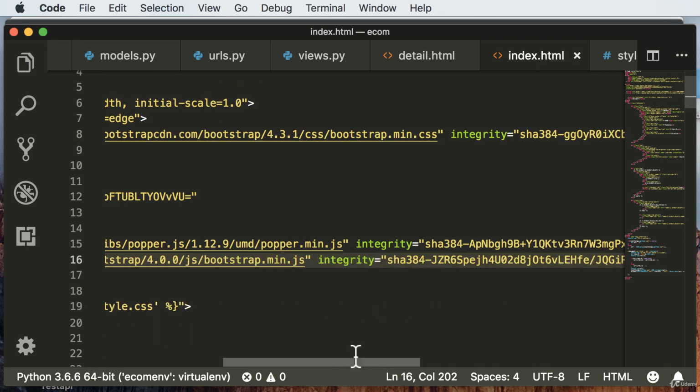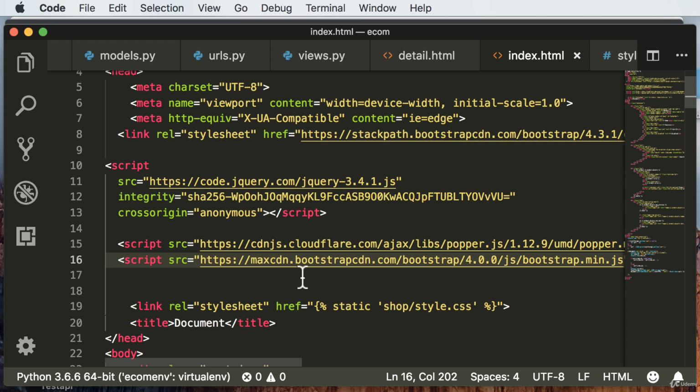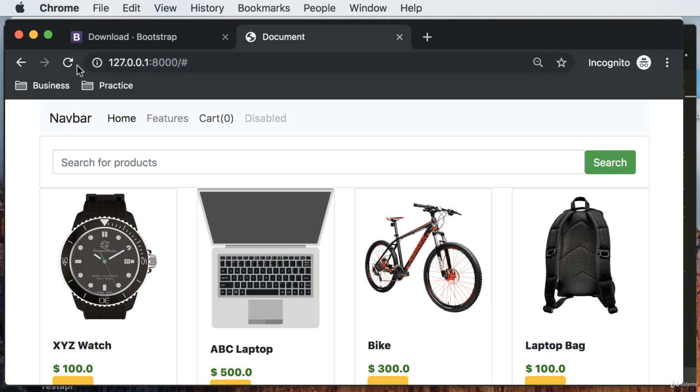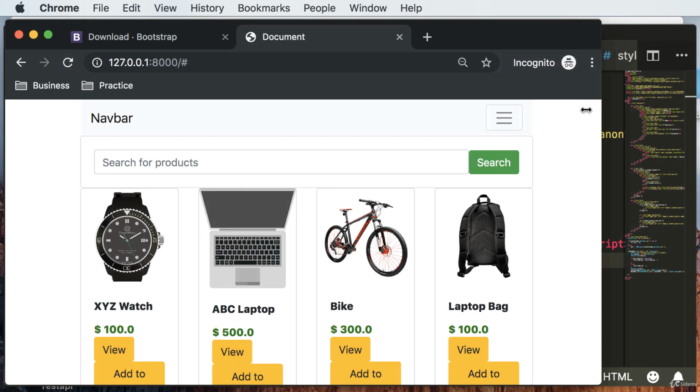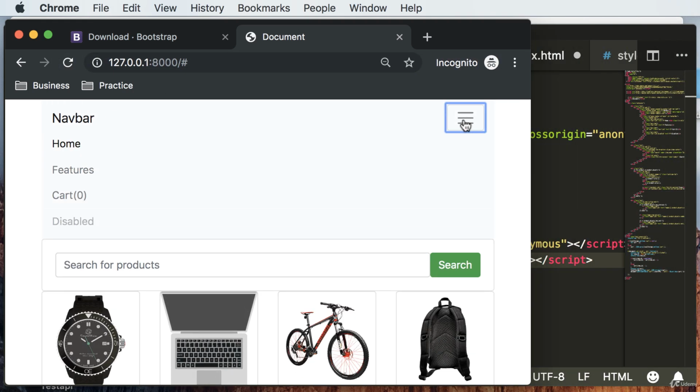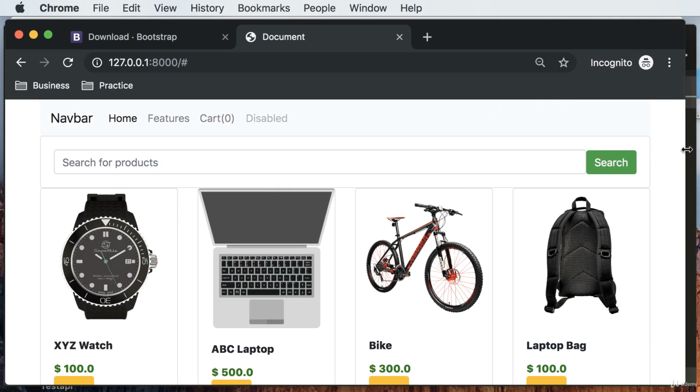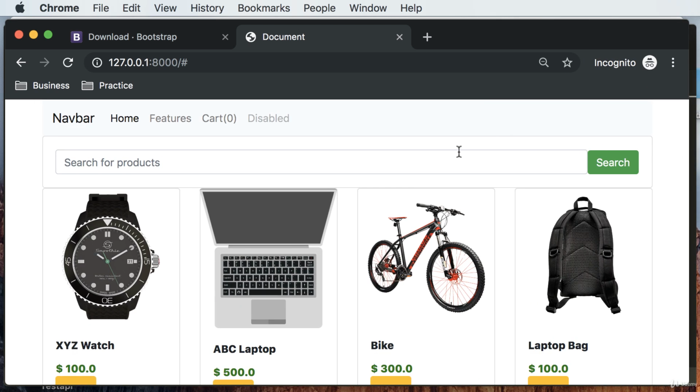Once we do that, we are pretty much good to go. Now if we go back to our code, hopefully this should work fine. If I click on this, as you can see, this now becomes functional, which means that we have successfully enabled the Bootstrap JavaScript in our website.